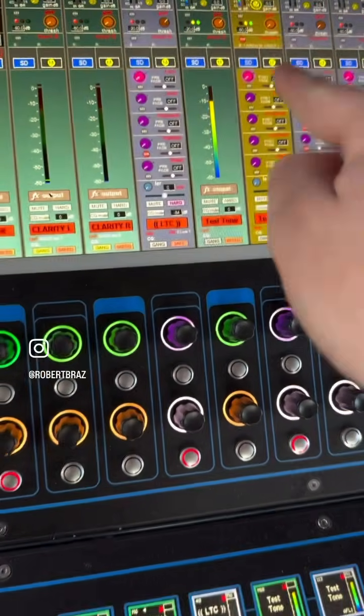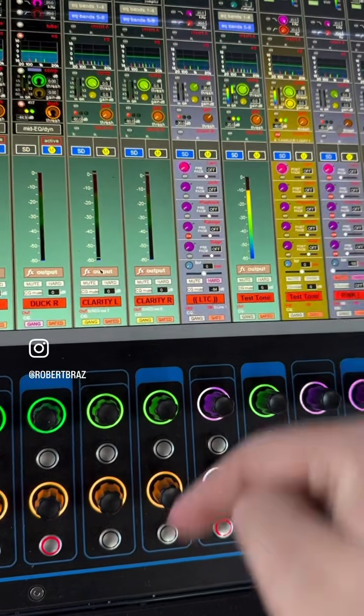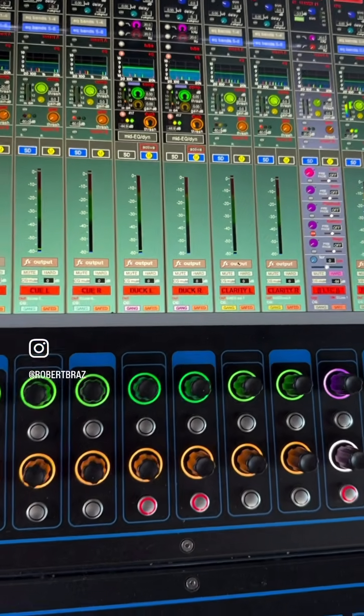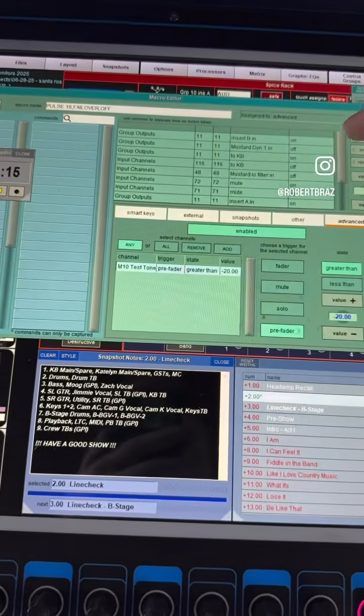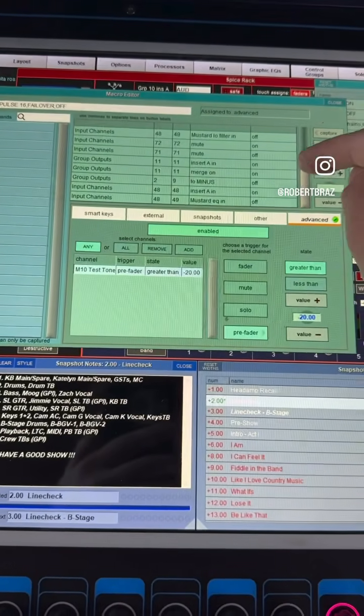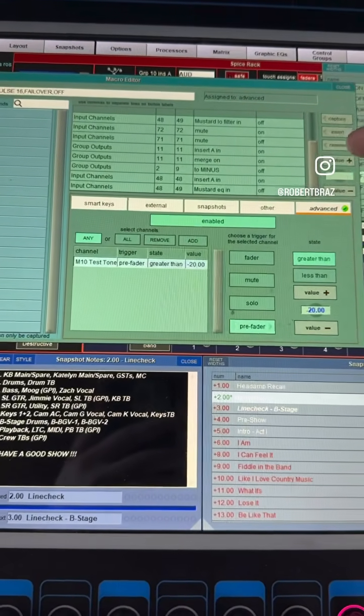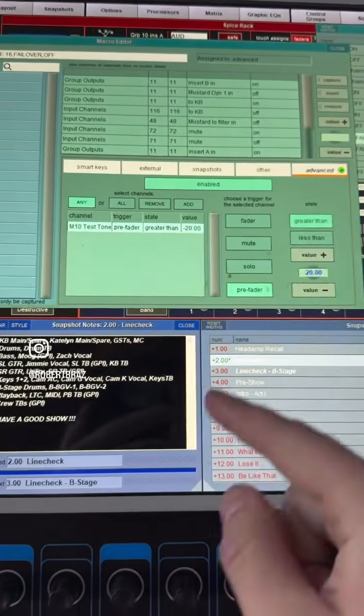So whenever this insert point goes away, this meter level will drop below a certain level. Essentially the way this works is in the macro page, I have a failover macro. This handles bypassing all my inserts and inserting certain EQs or compressors or doing whatever else.